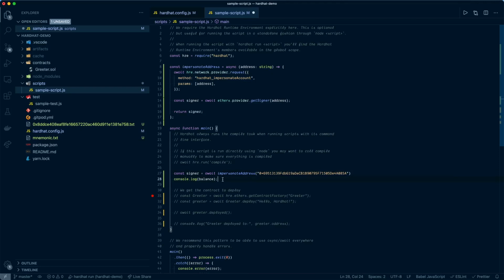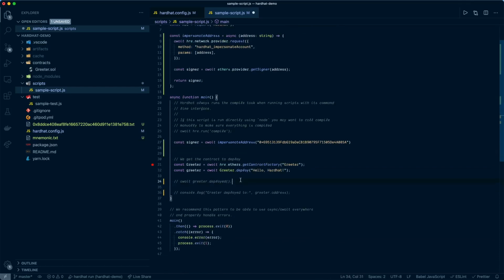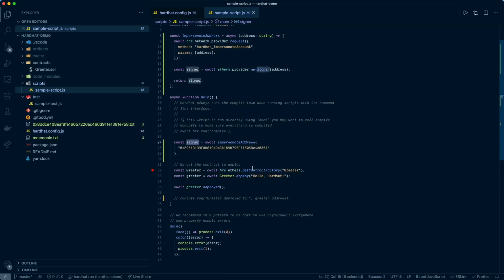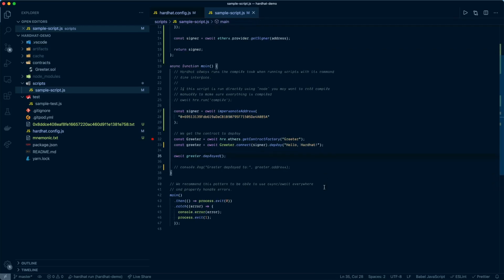So now we will have this at our disposal, and we will be deploying, let's do this deployment, but using this address instead. How we do that: we are doing the ethers getContractFactory, but now with the Greeter, we will connect to this signer. So what we're doing here is, first of all, impersonating this address. We'll be using this address as our own in the Hardhat network, and then deploying this contract using that address.